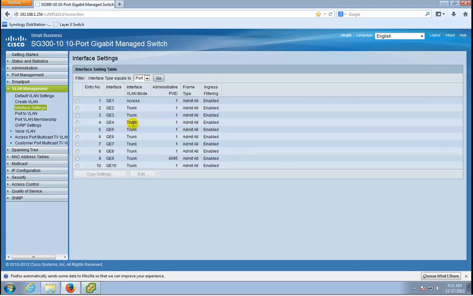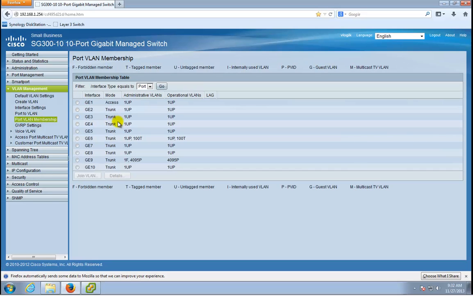So trunk port meaning that it's capable of carrying more than one VLAN, but that also means that we need to tag VLANs. So let's see what membership gigabit Ethernet 4 has. Right now it's a trunk port, but it's only carrying one VLAN, and it's an untagged VLAN. So this is basically the administrative VLAN. Any frame that comes untagged will be automatically put on VLAN 1.